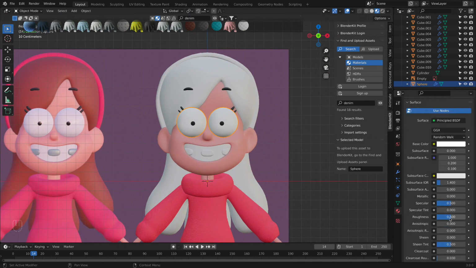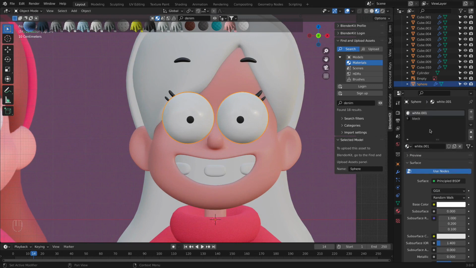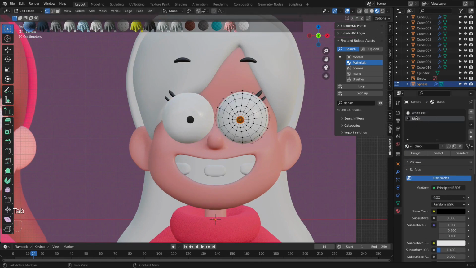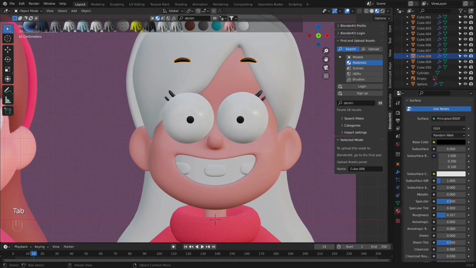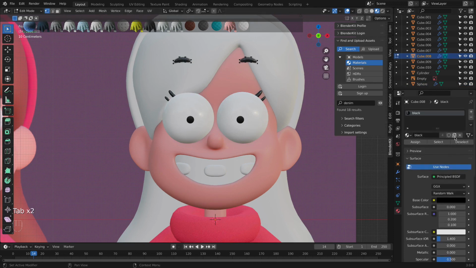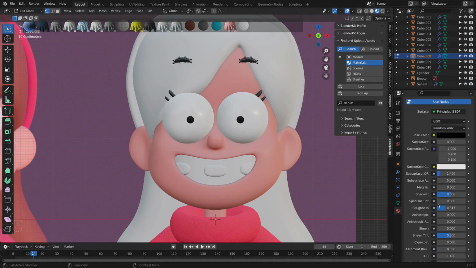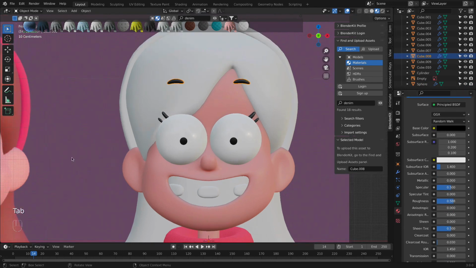Under the white, I'm going to turn down the roughness a little bit so that it is glowing. And here I'm going to go back here and also turn down the roughness. For the eyebrows, we want to duplicate this file and make sure that the roughness is a little bit higher because these are her eyebrows.